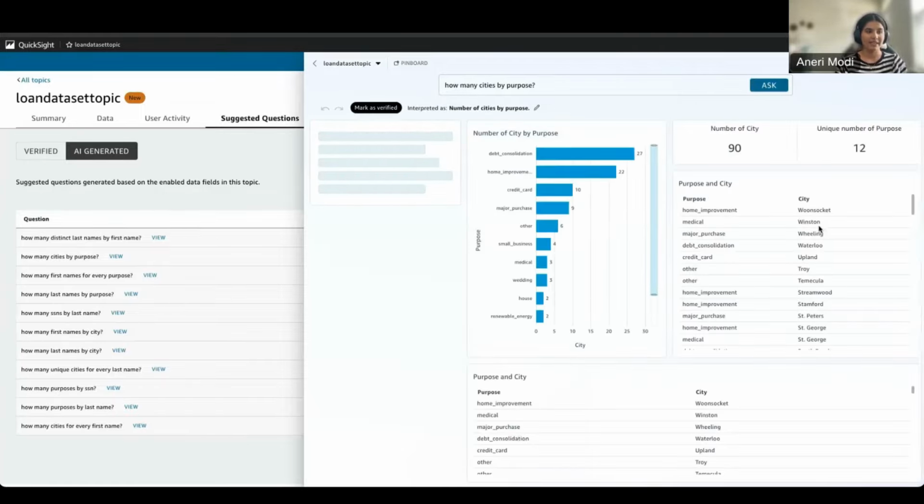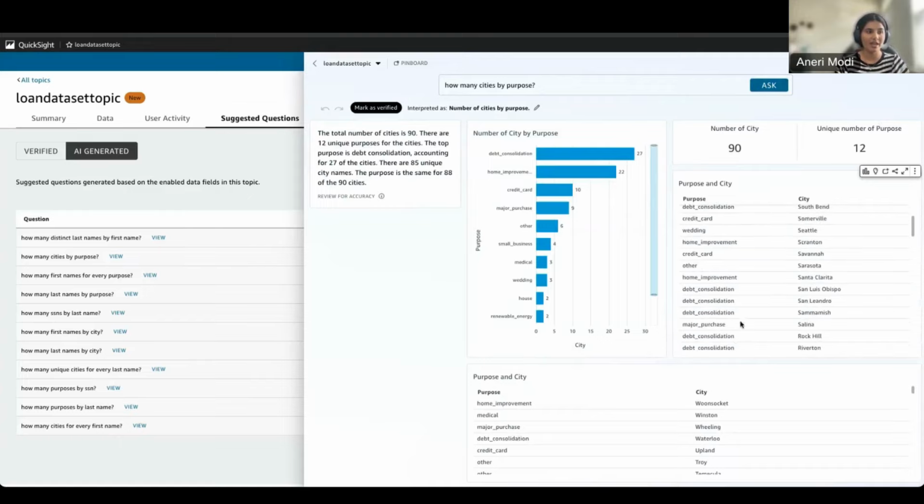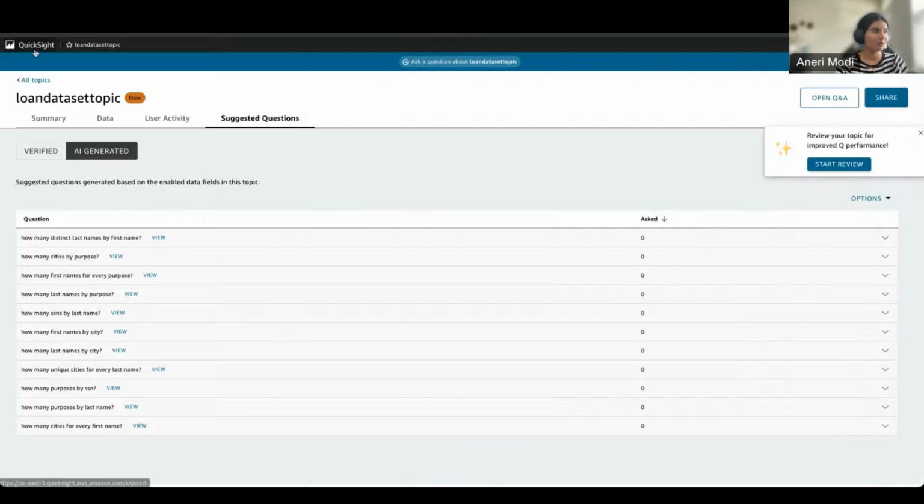And it is creating multiple visuals. It has created a horizontal bar graph here. It has also created KPIs here in terms of the number of cities and the unique number of purposes, and also created tables. And then it also created a story here, a summarization where you can see that the total number of cities is 90 and what the unique purposes are. So this is how the topic would work.